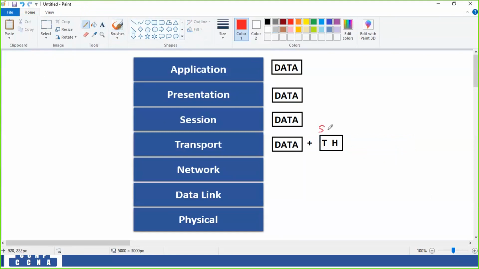Source, SRC, source port number; DST, destination port number. So finally, data plus transport header, both combined, we call a segment. This segment will come to the network layer.